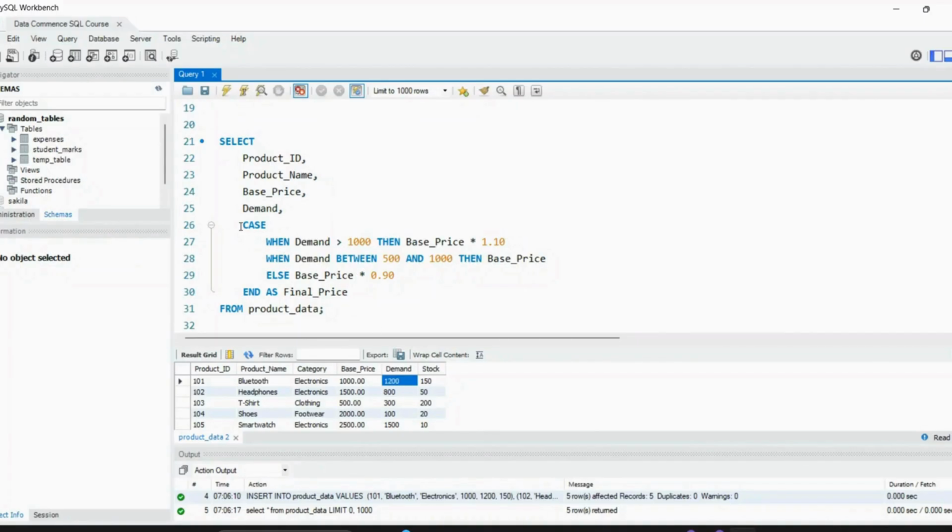Here our case statement is simple. Whenever the demand is greater than 1000, the base price has to be multiplied by 10 percent. This is the base price, right? So it has to be increased by 10 percent whenever the demand is more than 1000. Whenever demand is between 500 and 1000, the base price stays original. Below 500 demand, you have to deduct 10 percent from the base price.